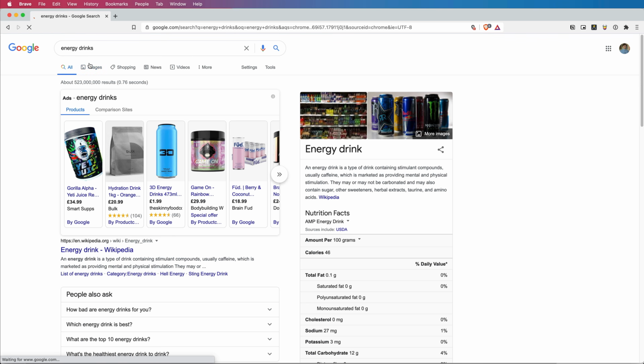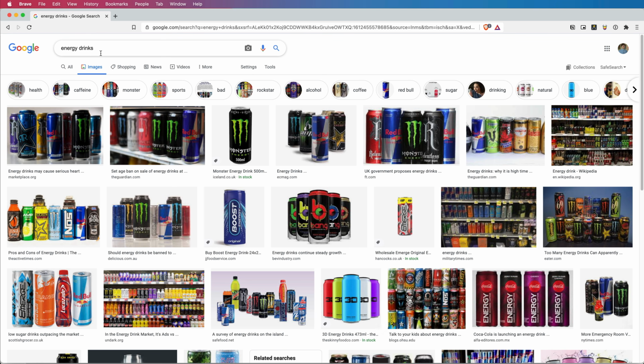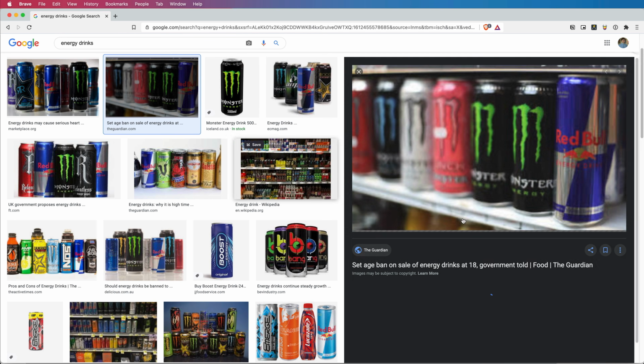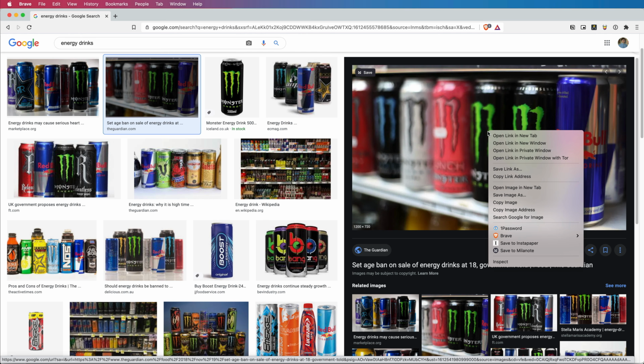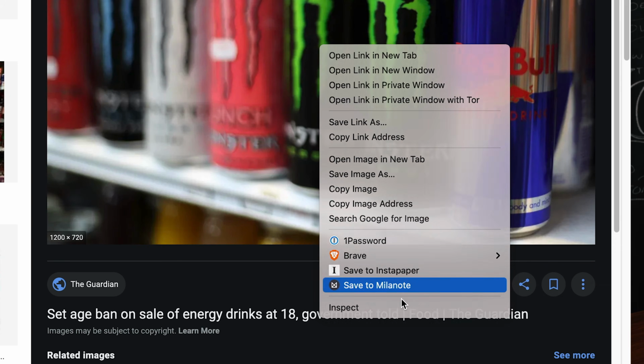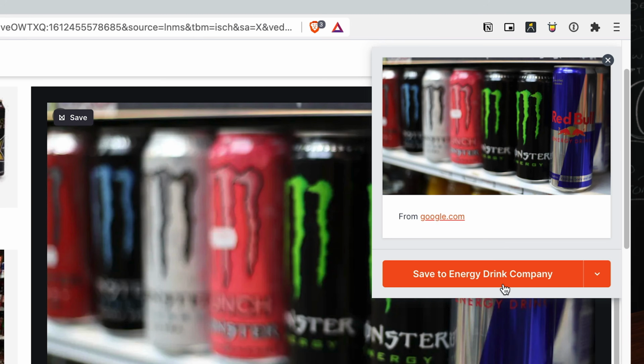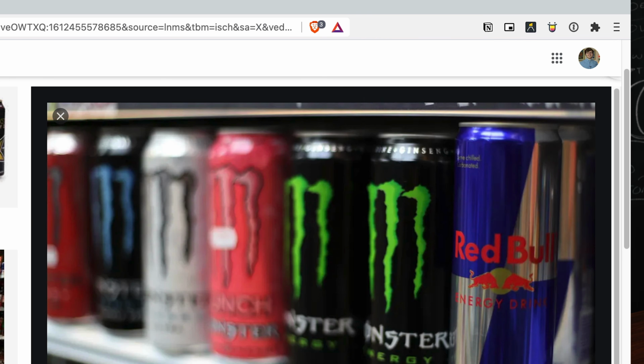So what we need to do is go to Google, visualize what this company is all about, find keywords, and then see the images that come out of that. I know that they're energy drink, so we're going to go ahead and have a look at energy drinks. I'm going to go to images just to start off with, and we'll see where the rabbit hole takes us. So we've got a selection of energy drinks here. I'm going to go ahead and right click this, and down here I can just save this to Milanote very easily, and it'll save it to the page that I've just created.